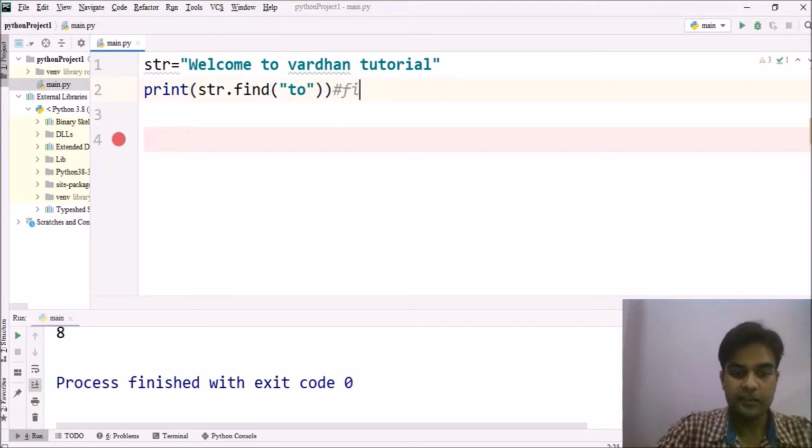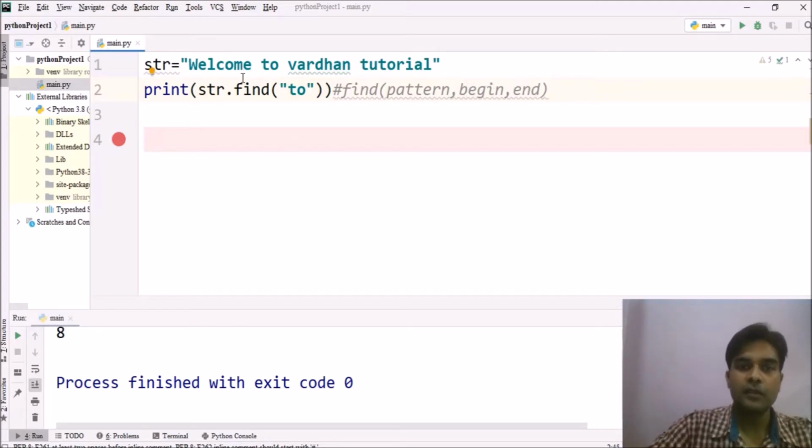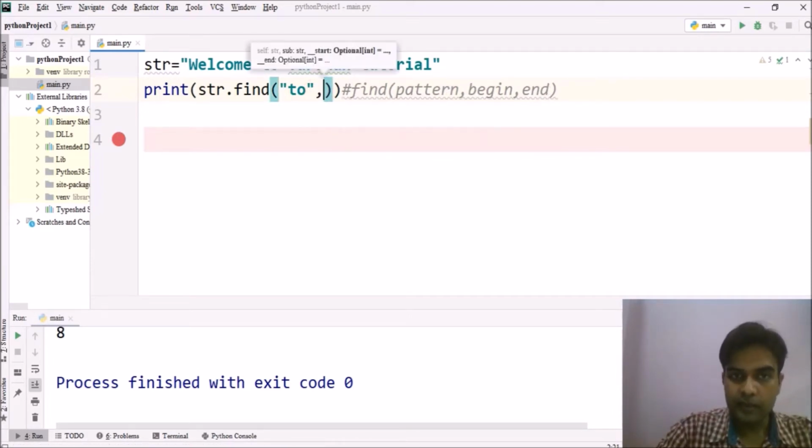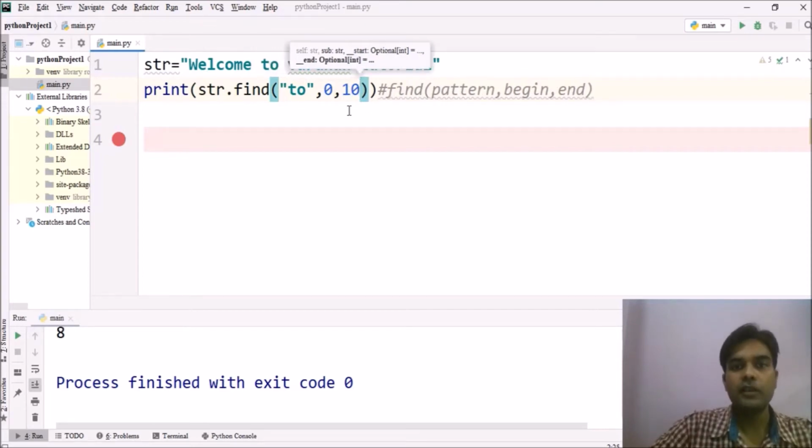Then the syntax, the format of find, is find. We will pass the pattern which we have to find, and the second parameter is the beginning, and the third parameter is the end. So we will start finding 2. Now the beginning is 0 and the ending is 10. This 10 means till 10, but it will not include index number 10.